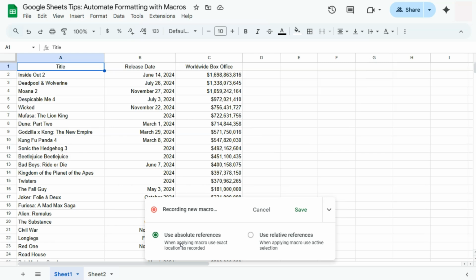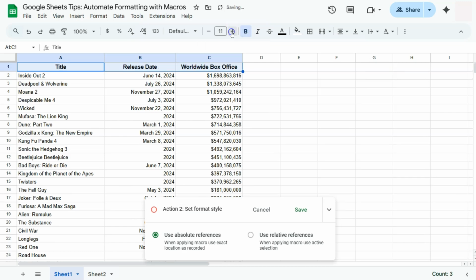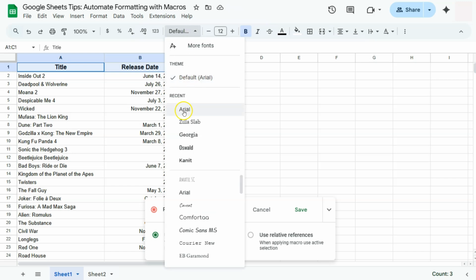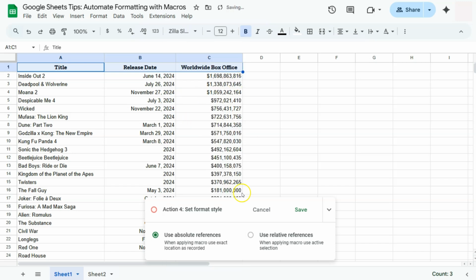So the first step that I want to do is with our headers right here. I'm going to select those three cells for our header, and I'm going to format it, put it in bold, increase the text size, and even change the font. There we have it. So all of the steps are currently being recorded with the macro.